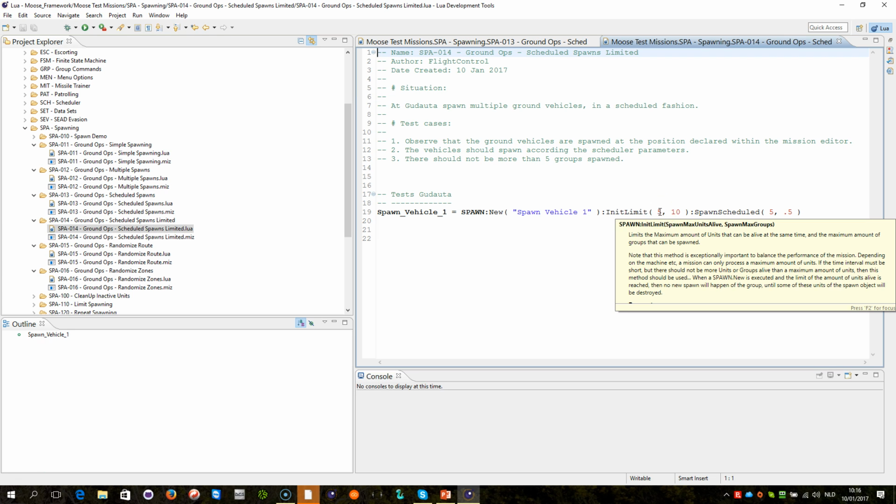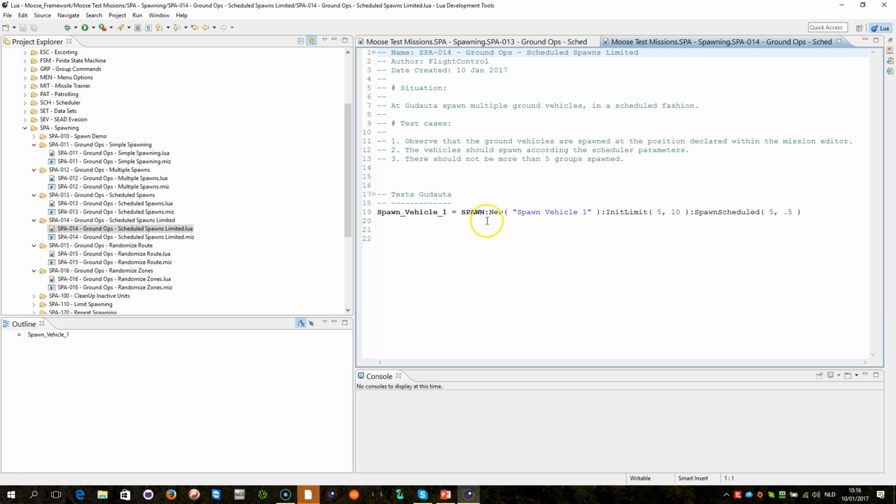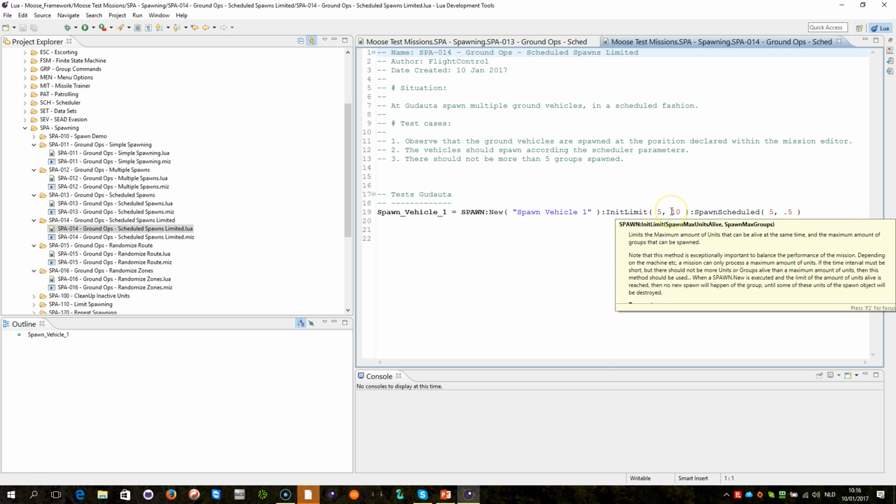The second parameter is the maximum amount of groups that can be spawned. You also want to have the capability of putting a cap on the amount of resources that you would have behind this spawn object here. So if I would have a maximum of 10 groups that can be spawned within your mission, I would specify 10 here. Let's have a look how this runs.